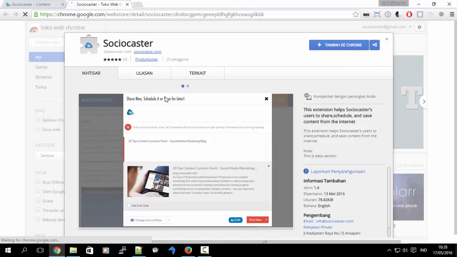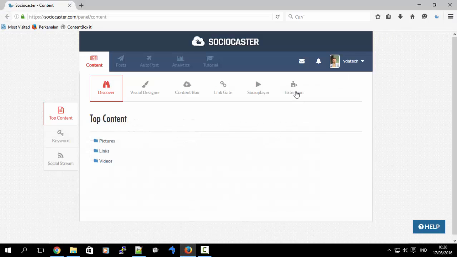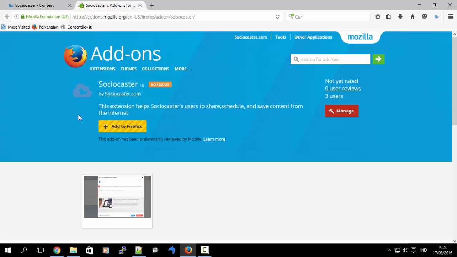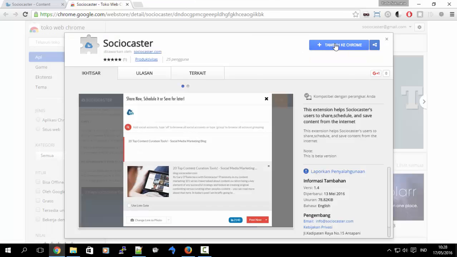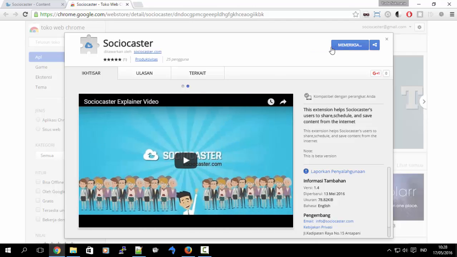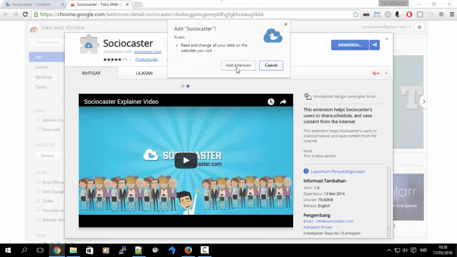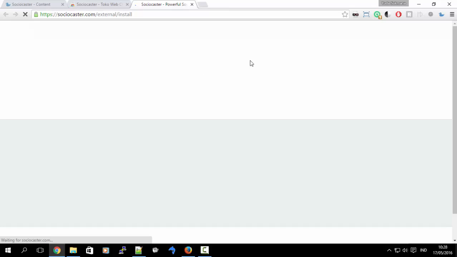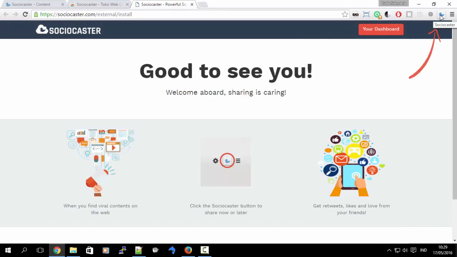If you are on Google Chrome, then you'll be redirected to Google Chrome Web Store. Or if you are on Mozilla Firefox, then you'll be redirected to Firefox add-ons. In this demo, we'll use Google Chrome as an example. Install the extension by clicking Add to Chrome or Add to Firefox button on the browser's store. Confirm your installation and you'll be redirected to Installation Success page. Now you have Sociocaster's icon on your browser menu.